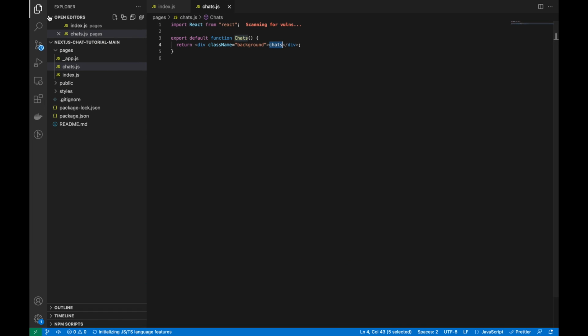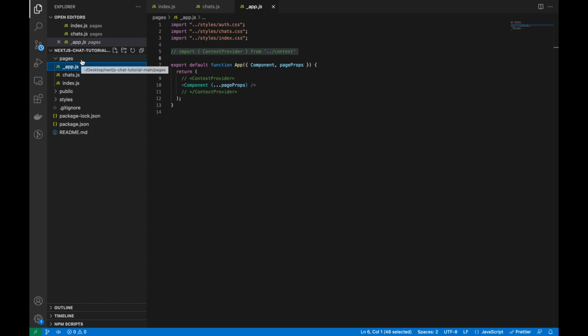So before we start writing Next.js, let's make sure that we're familiar with the current files in the project. You can see that we have three main folders: pages, public, and styles. Let's start with pages. We have the chats page and the index page, which will be used for chats and authentication respectively. And then we have this special app.js file.